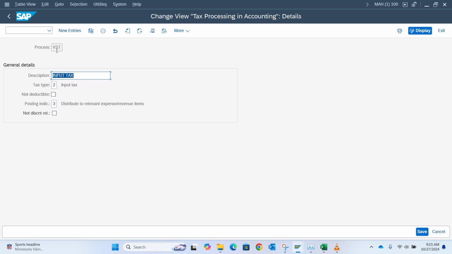So look, when you are defining it, you put VST, the description, input tax, then the tax type, you say it's input tax, right? Is it deductible or not deductible? This is where you check. This one is not deductible, and that's why we did not check it. If you check this non-deductible, it means that by the time you are using this tax code or tax key, the VAT or whatever will not be deducted.